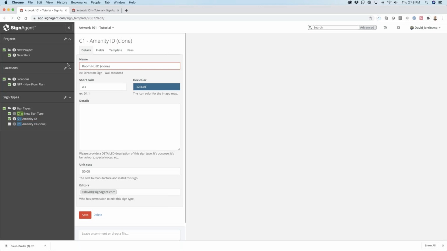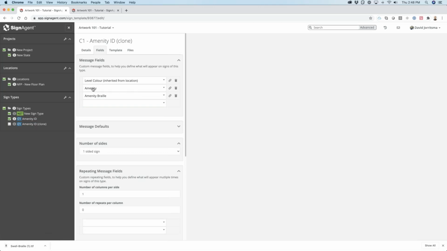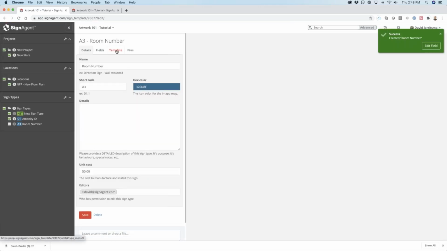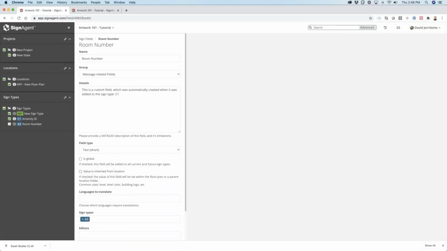room number. And then in here, I can say, well, we don't need this one, so I'll just trash that. And we want to keep the level there, and we want to have a new room number field. And then so I'll trash that braille, save this. Created a new room number one, so I can now edit that. And then I want to translate that to braille. Save that.